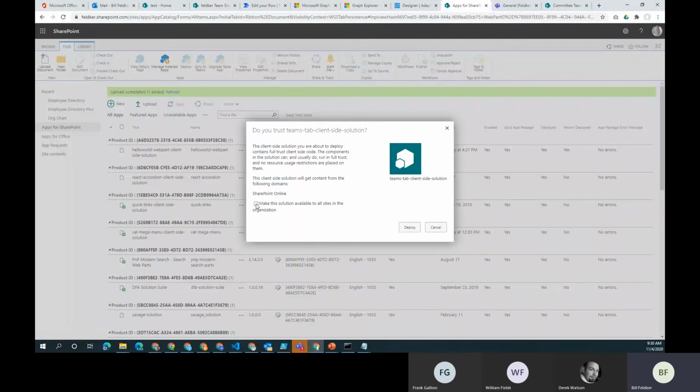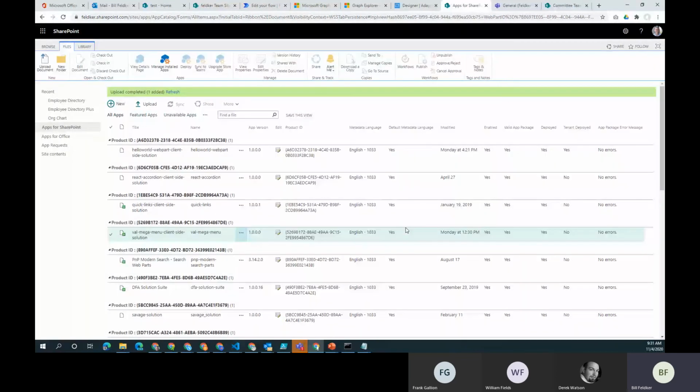And this was that little checkbox that I said you have to check in order to get this out to Teams. I have to say deploy it to all the sites in my organization. If I don't deploy it to all the sites in my organization, it means that it can't actually be deployed to Teams, because I have to be able to deploy it in the back end this way.